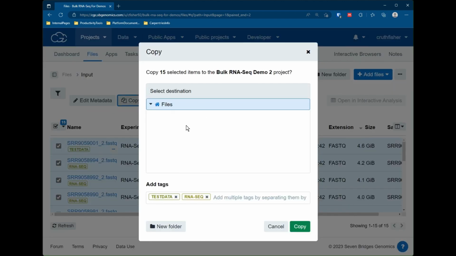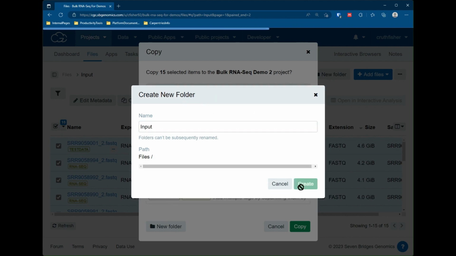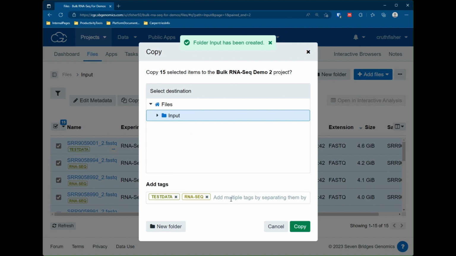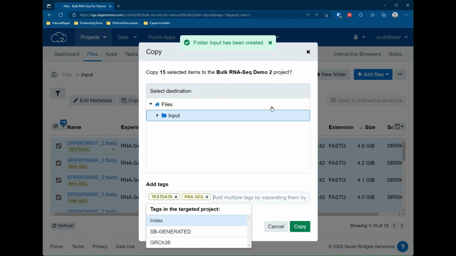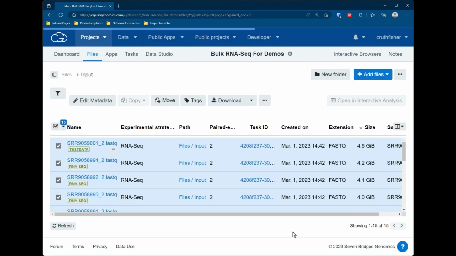I don't have any folder structure in here yet, but I can add a new folder as I'm copying. So I'll add this new folder, input. And we also have the opportunity to add a tag to these if we want as we're copying them. I'm actually just going to remove the test data tag, and I'm going to add a tag input, just to add a tag.